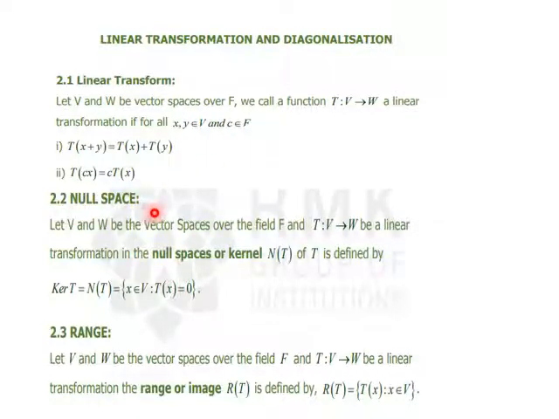Now we define the null space of a vector space V. Let V, W be vector spaces over the field F, and T a linear transformation from V to W. The null space or kernel of T is denoted by N(T). Kernel of T, or null space of T, is equal to the set of all x in V such that T of x is equal to 0.